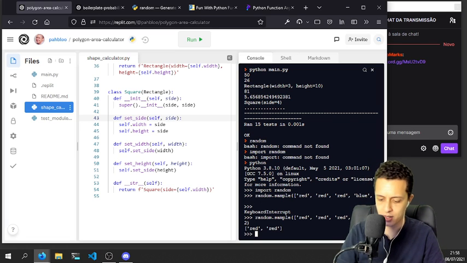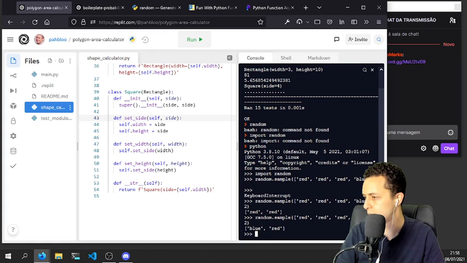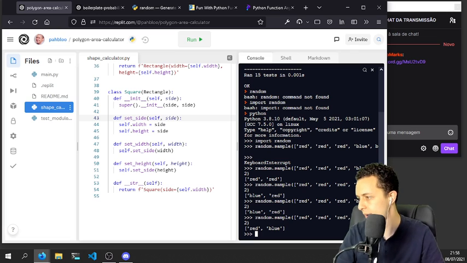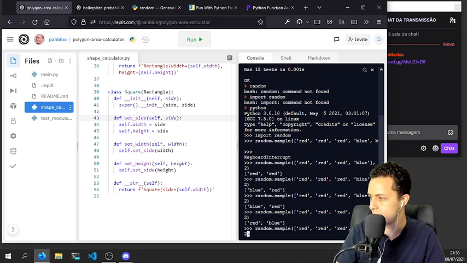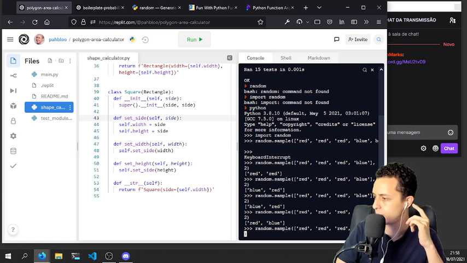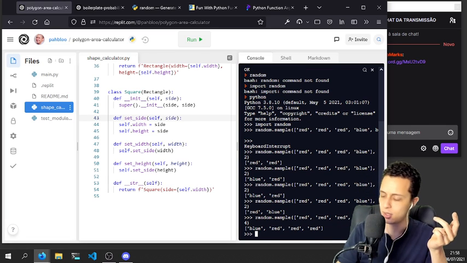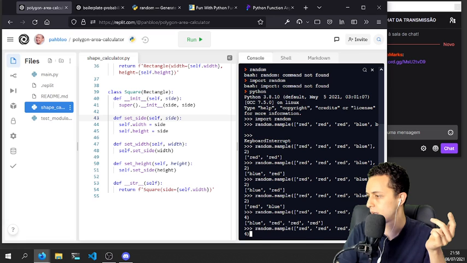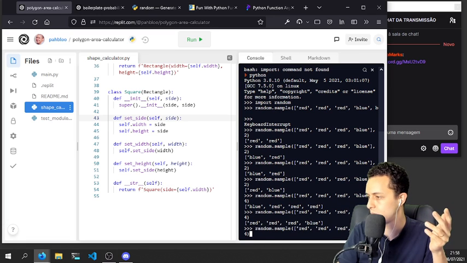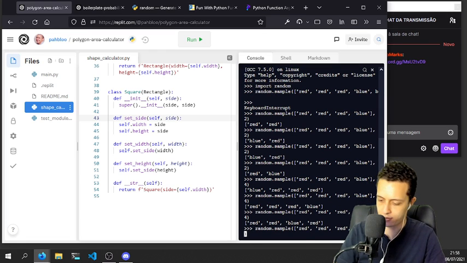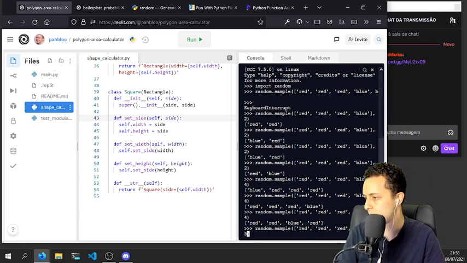Red, red. Okay. Again. Blue, red. Again. Blue, red. Again. Red, blue. Okay, it's fine. Now, what happens if I change these two? If I change this 4 and 4, it will return the entire contents, just at a random place. But if I put a 5 here, what happens?